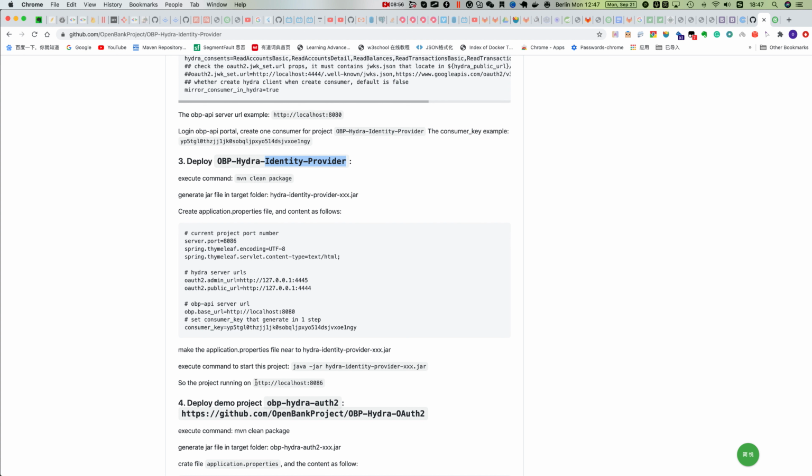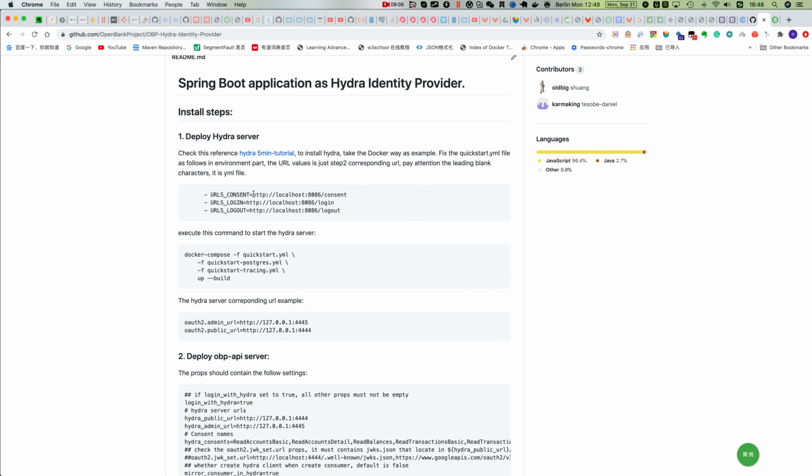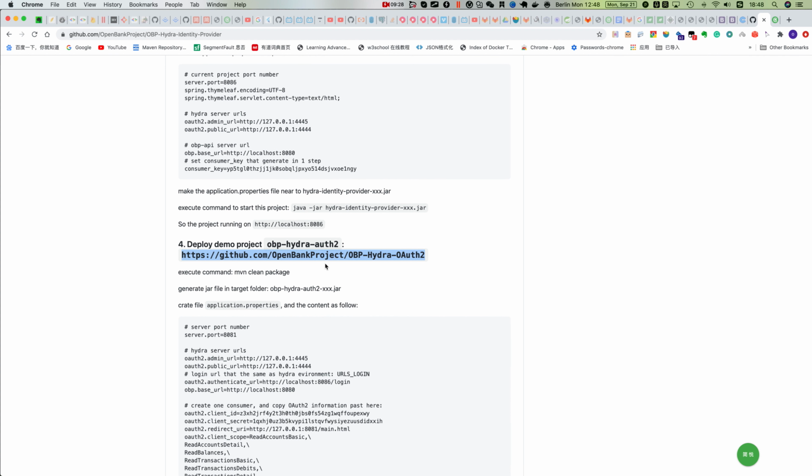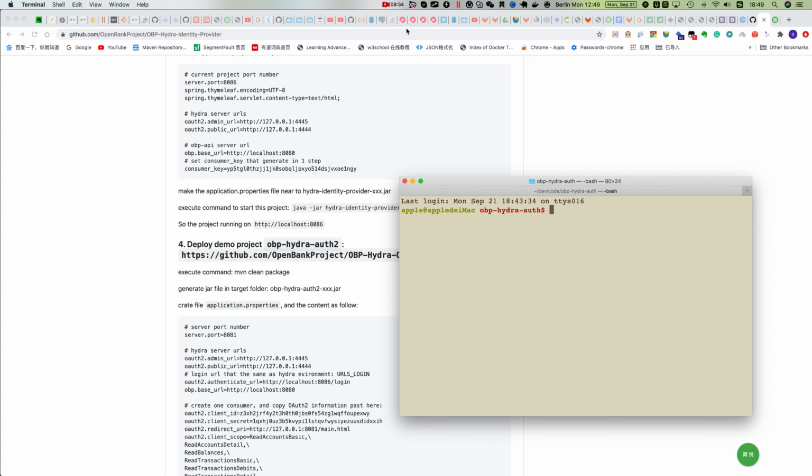It runs on this URL. Pay attention, this URL is just this URL, this URL, and this URL. The third step is finished. The next step is to deploy the demo project. We have one demo project in this repository. Just pull this code and do the package. Okay, we got the code here.